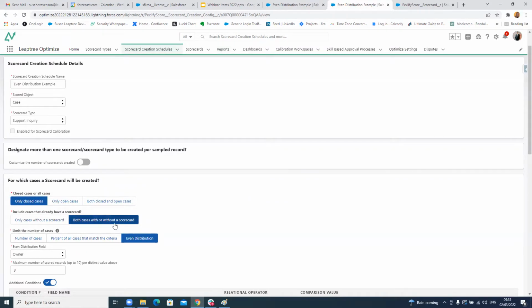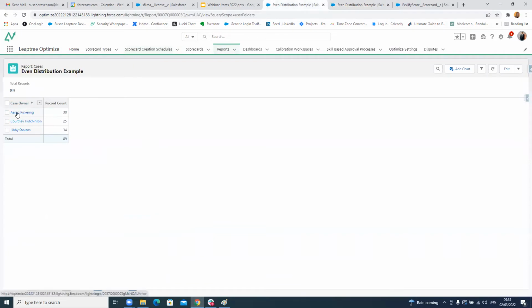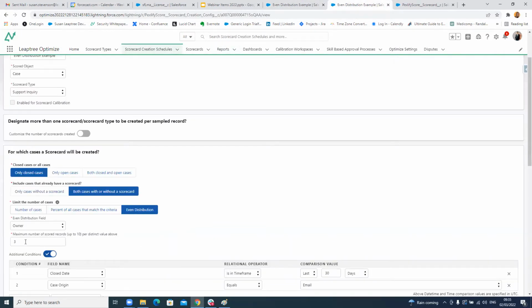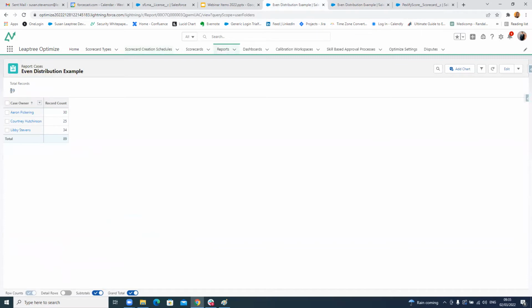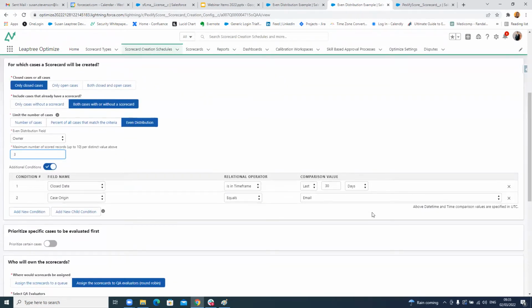I'm going to take cases with or without a scorecard, but I'm going to evenly distribute my scorecard across all of the owners that appeared within that criteria. So that will be Aaron, Courtney, and Libby. And I'm going to assign a maximum of 3 scorecards for each of them. So the system will randomly pick out of these 89 records which 3 need to be scored for Aaron, Courtney, and Libby. And you can see here that the criteria we've got set up here matches.